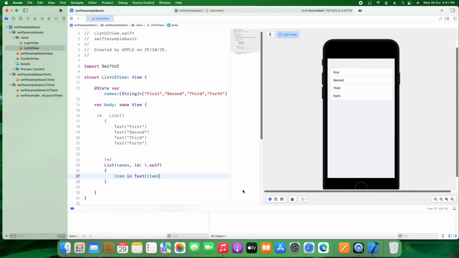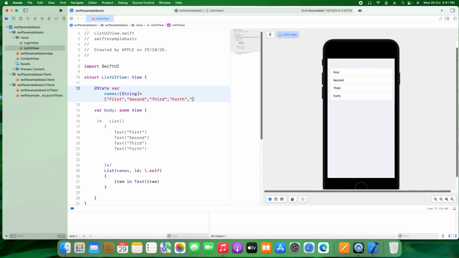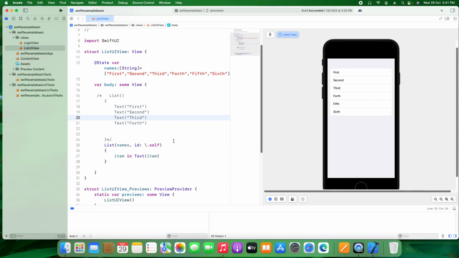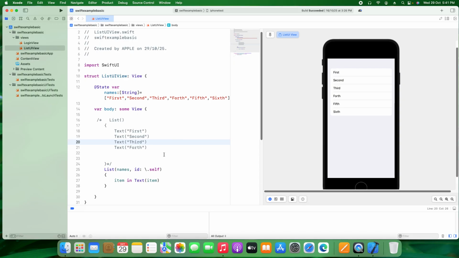And if you want to add more names like fifth, sixth, it will add accordingly. Okay, so if you have multiple items which are not covered here, it auto-scrolls. So this is the way you can make a simple static as well as a dynamic content list with the state.